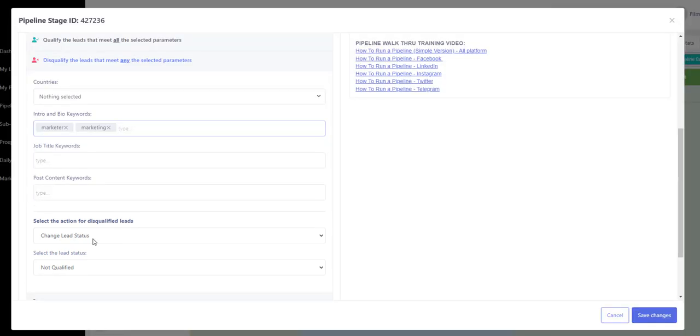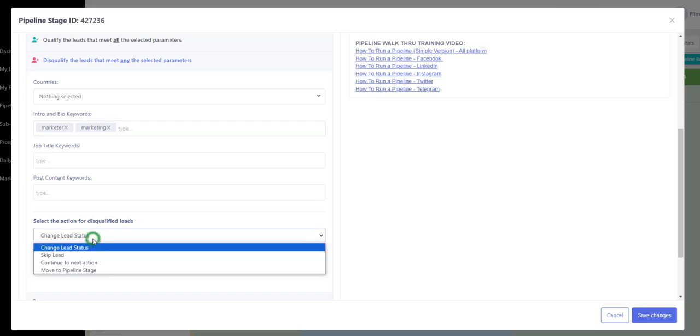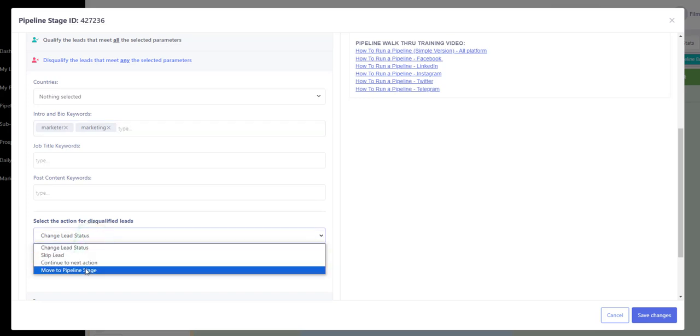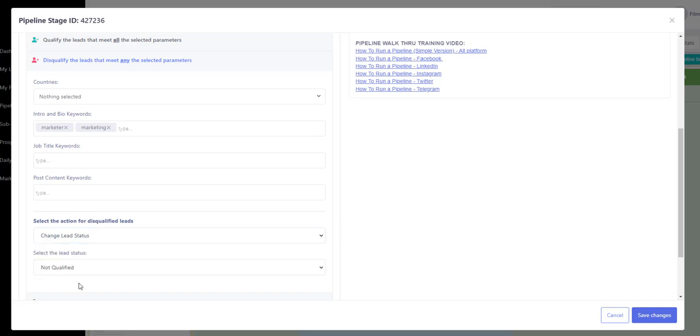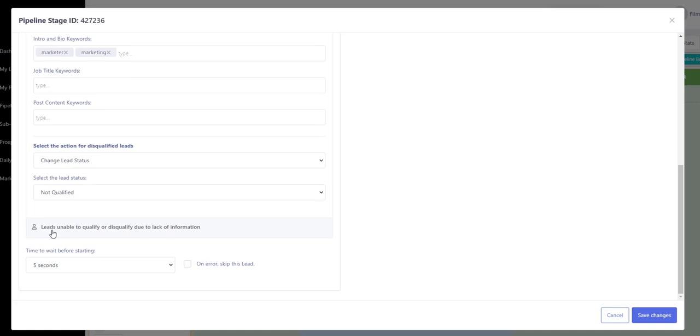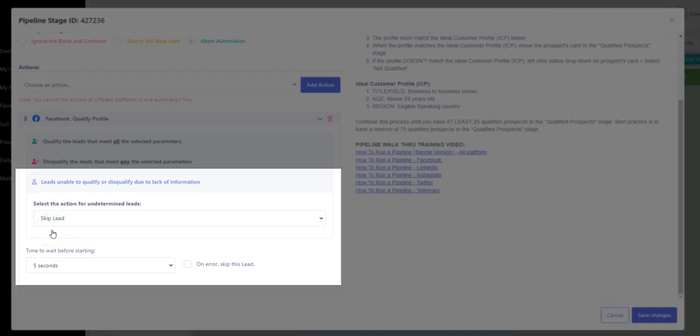If you would like to change the action for these disqualified leads, you would simply select the action dropdown and choose your desired action for these disqualified leads. Once you're finished filling out the parameters for a disqualified lead, scroll down and click the area that says leads unable to qualify or disqualify due to lack of information. This will open up the settings for what to do with the leads that the automation is unsure of.